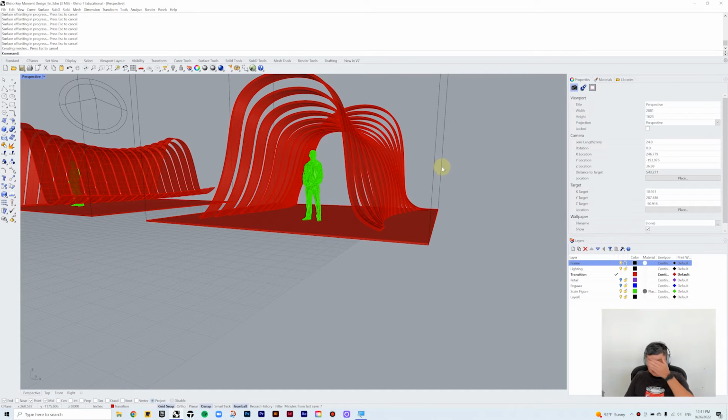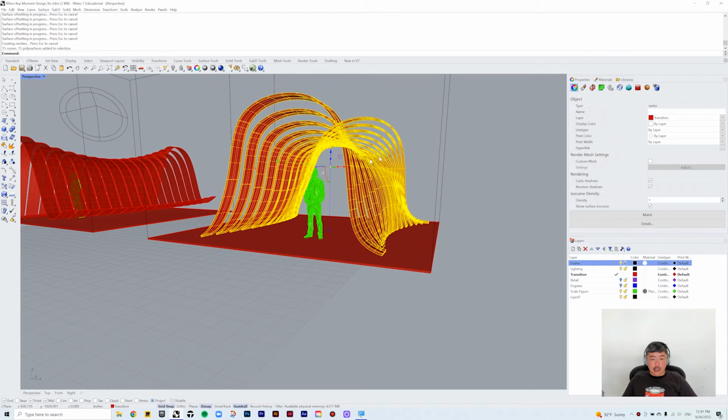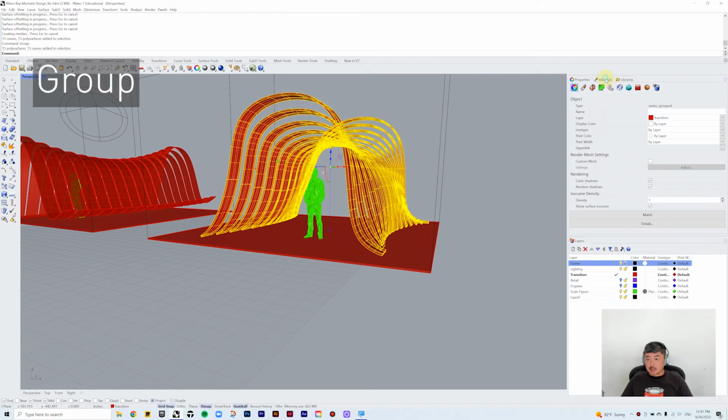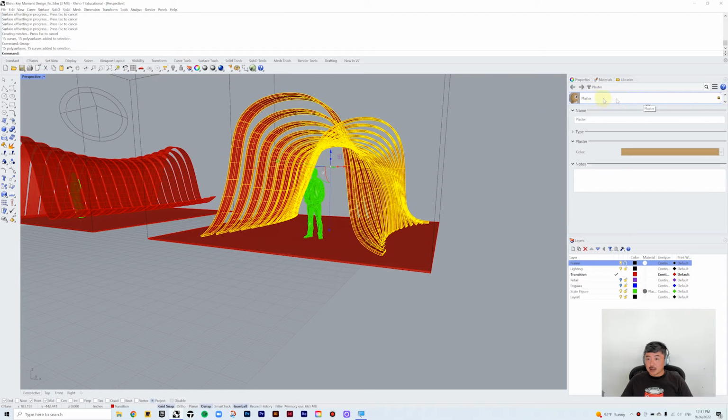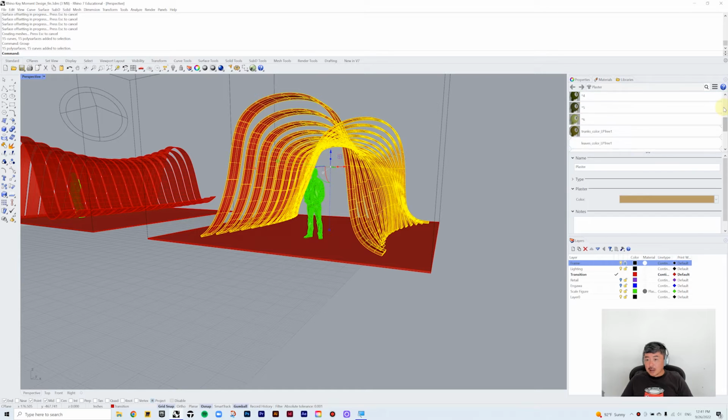So now we would like to add a little bit of materials to it. So select all of these pieces and then group them, Control G, or just type group. And then go into Materials tab. And then you can just click on this area to make it a little bit bigger and add new material.